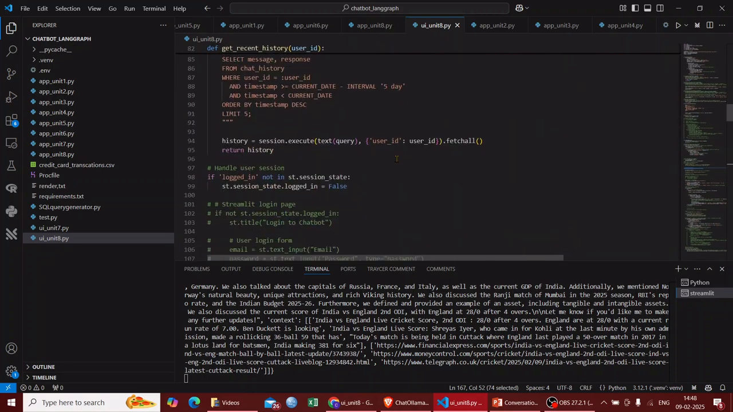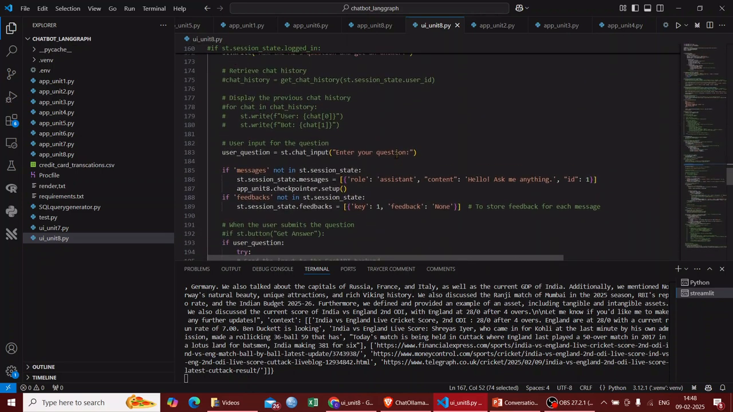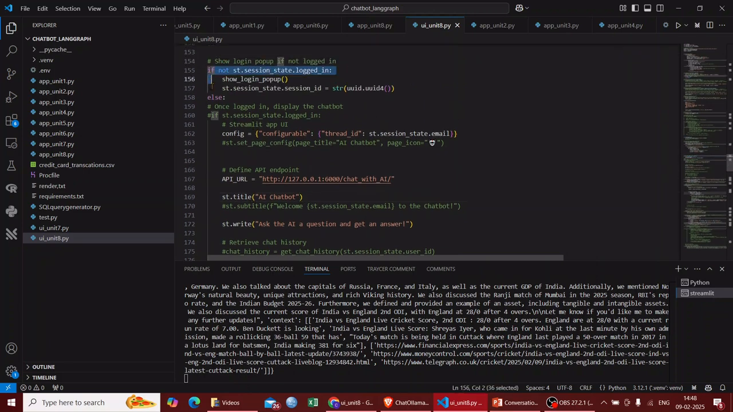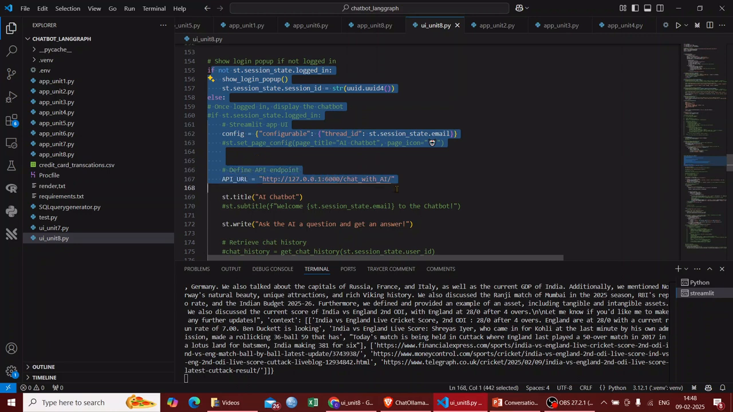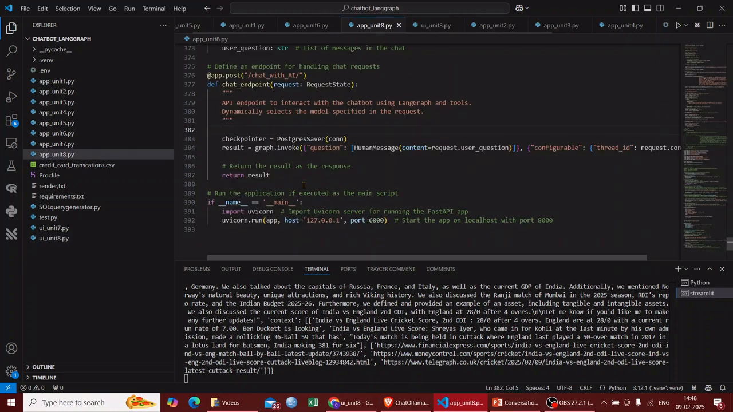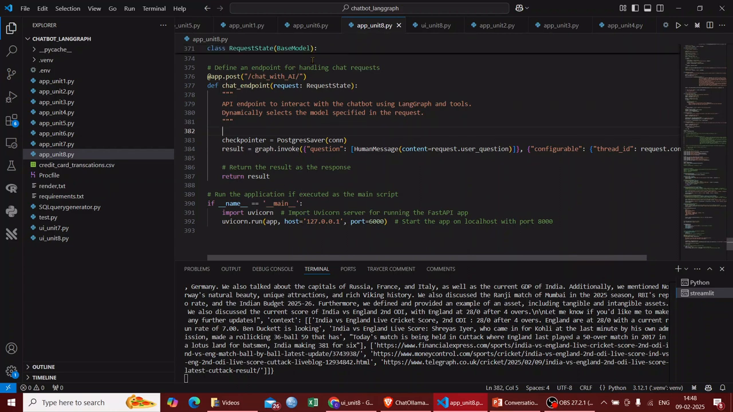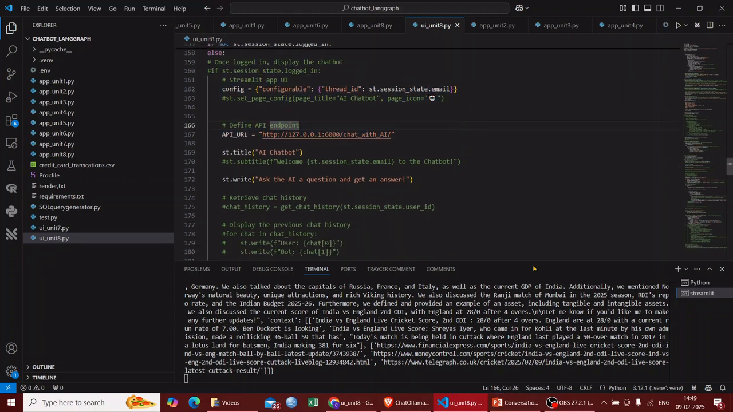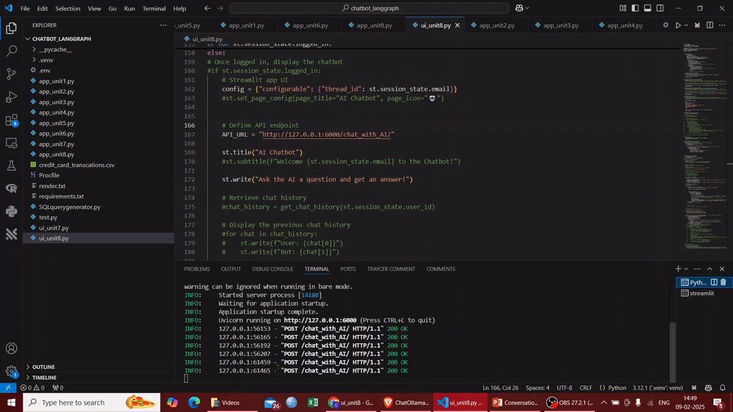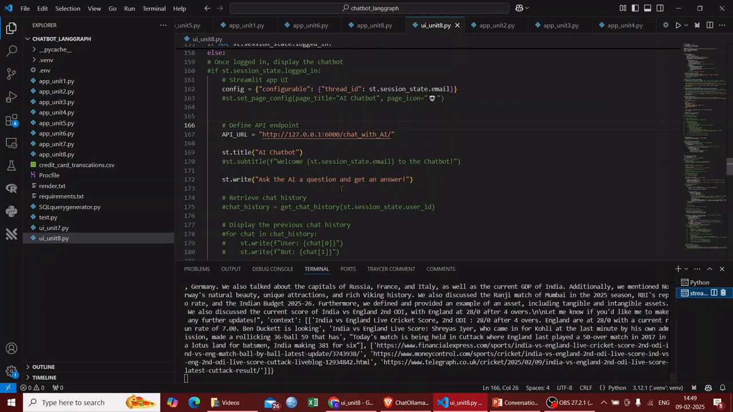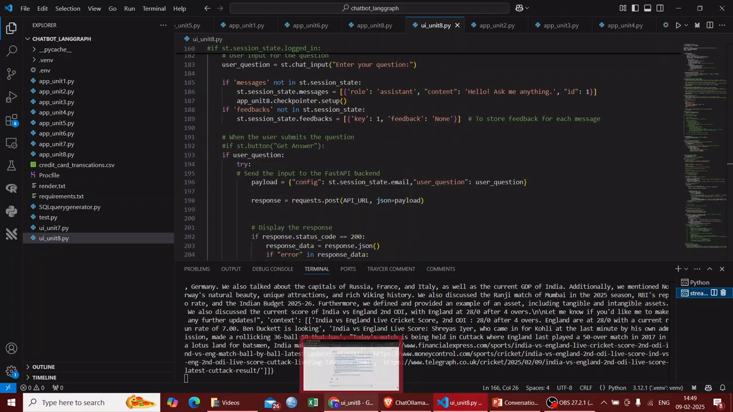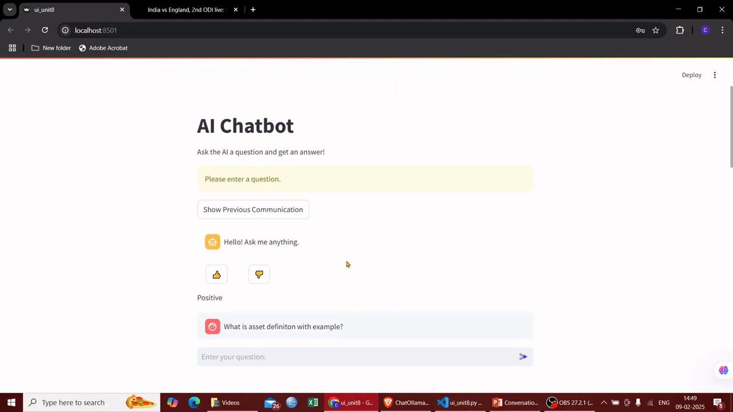Then again there are some other functions. This is where, once you have logged in, you get your email as a session ID, and then you hit this API which you wrote earlier. You can see the endpoint is chat with AI. I'm running this on the backend, so you can see this chat with AI. Then it's the Streamlit part. So this is basically how it will look when you run the application.